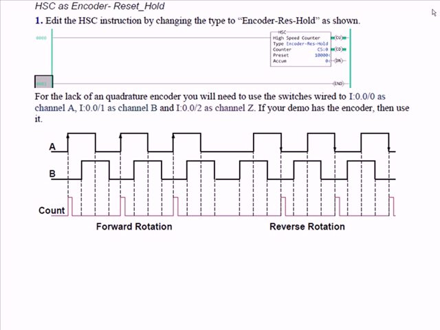Encoder mode with reset and hold. For the lack of a quadrature encoder, you will need to use the switches wired to input 0 and input 1. Input 0 will be channel A, input 1 is channel B, and when you get there, input 2 as channel Z. If your demo has an encoder, then by all means use it.